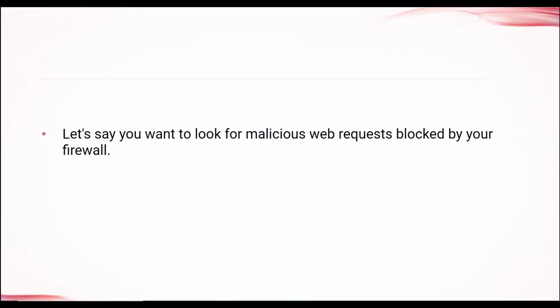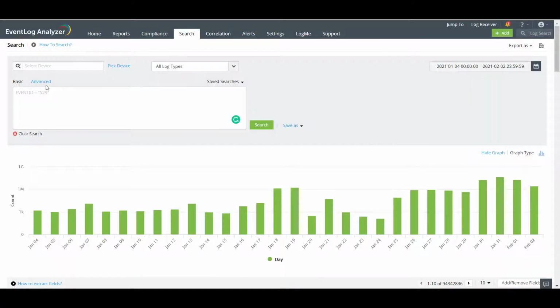Running a phrase search in Log360 is very simple. Let's say you want to look for malicious web requests blocked by your firewall. Simply enter the phrase web request blocked in the search box to retrieve the required logs.